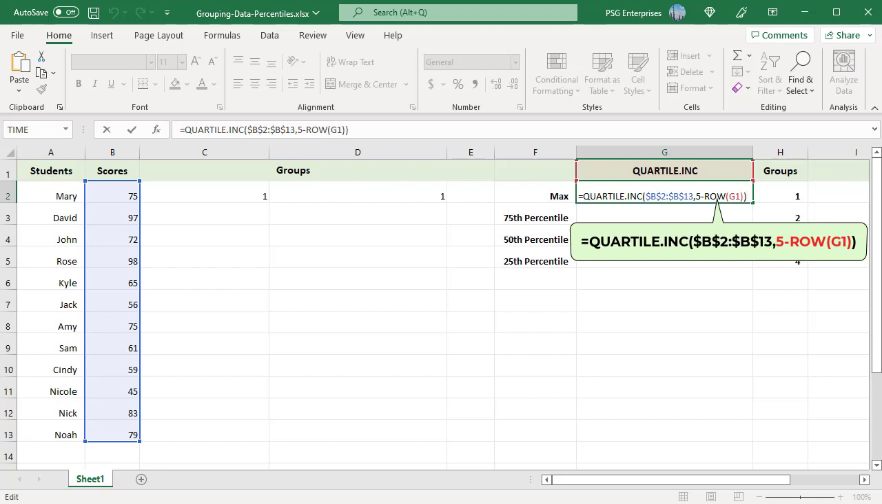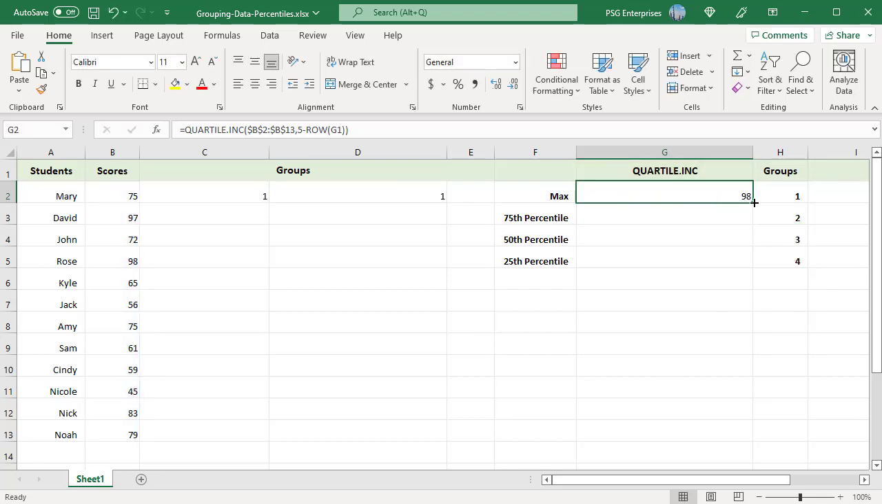Use this formula to calculate the quartiles. The array argument is the range B2 to B13. The quart argument uses the expression 5 minus row of G1. In G2, it returns 4 for the max value. When copied to G3, the G1 reference changes to G2 and 3 is returned for the 75th percentile. Copy the formula down.